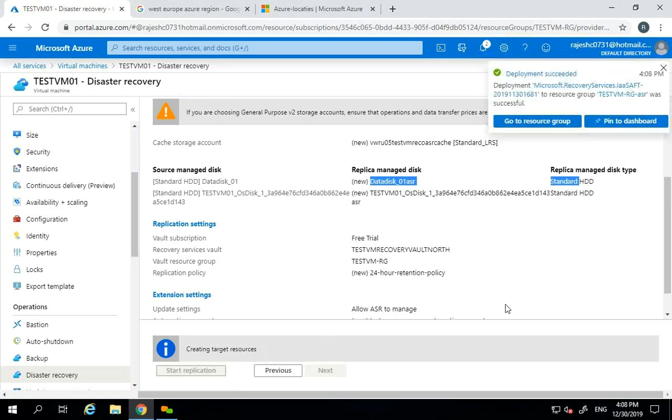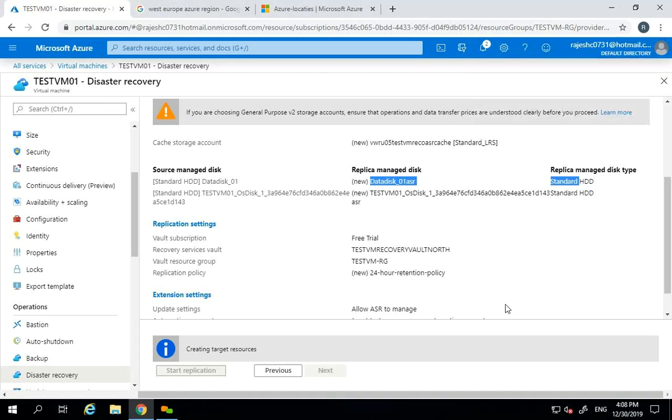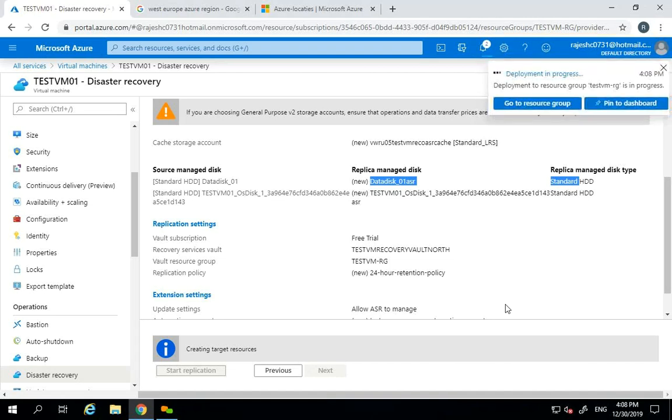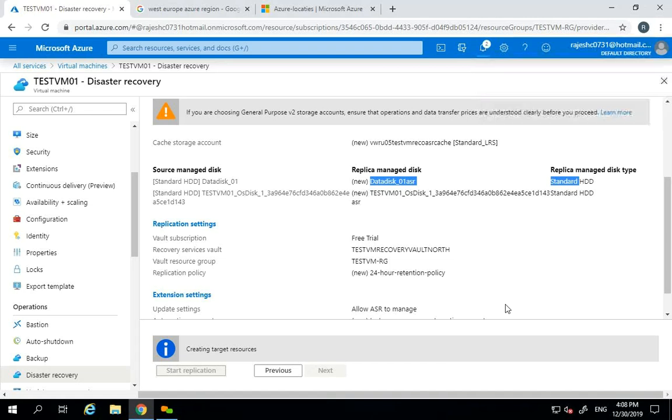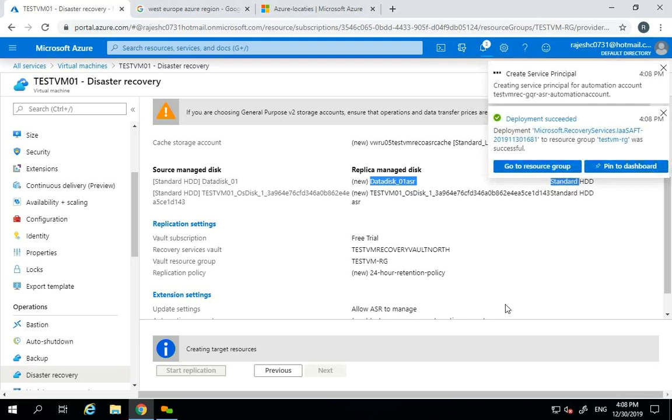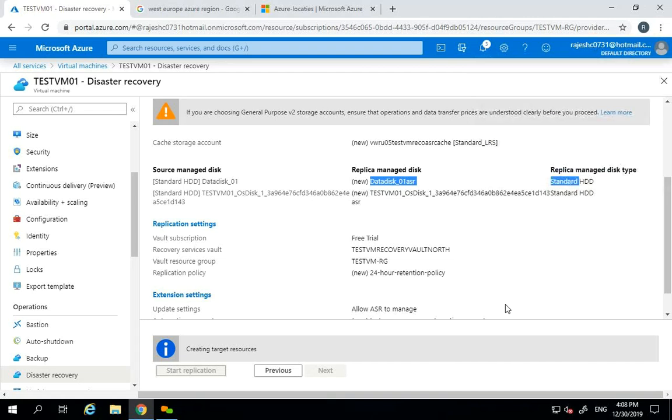So this 24-hour retention period is if something happens in the West Europe location, you will have 24 hours of time to restore your virtual machine from the West Europe location. So within 24 hours you have to act, and then start creating your virtual machine in the North Europe location. All your applications and all your software installed in the West Europe location will get replicated to the North Europe location, and from there you can provision one more virtual machine. So you have to provision manually.